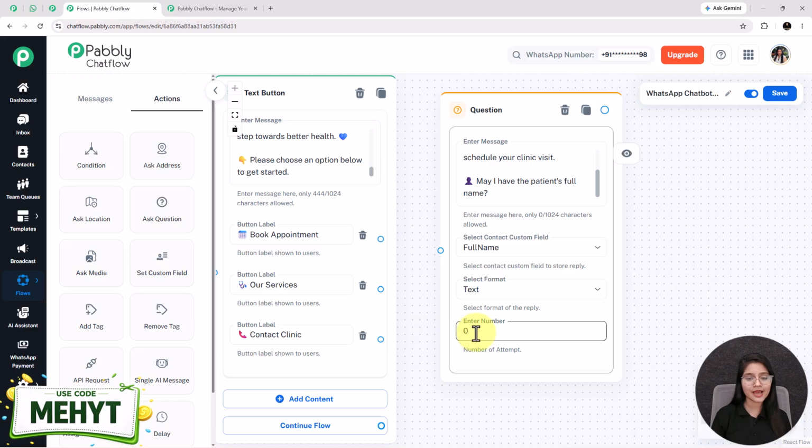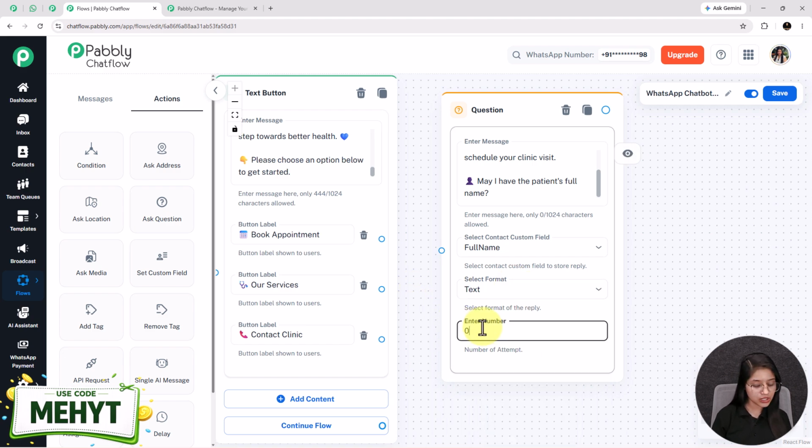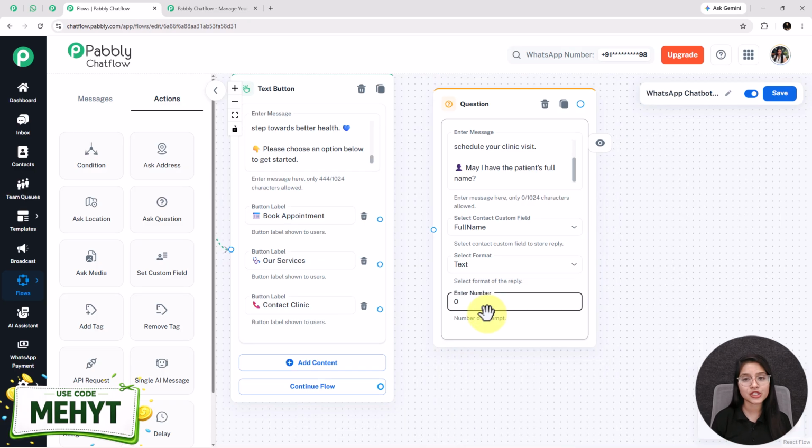Next, the number of attempts. Number of attempts is defined as how many times your patients will re-answer the question that you have entered in this field. It also works like this. For example, here I have selected the format as text, but the patient will reply to the bot in the format of a number or any other format except text. Then the bot does not give any reply to them, and for handling these types of situations, we need to increase the number of attempts. But whenever we increase the number of attempts, we have to write the validation message in this enter message box. For this case, you can enter the validation message like, "Please share the name in the text format." Here I am giving the number of attempts as 0, so there is no requirement of any validation message.